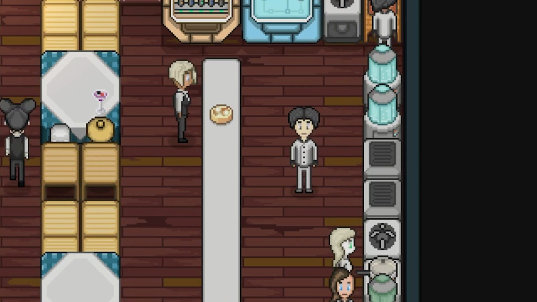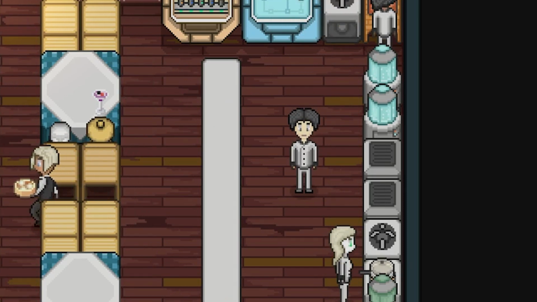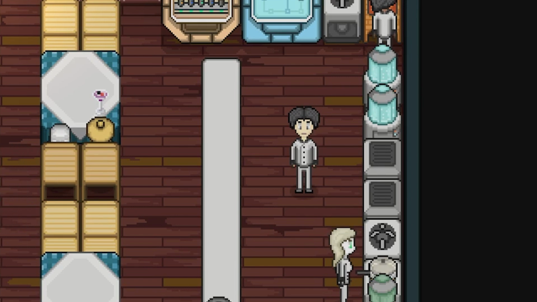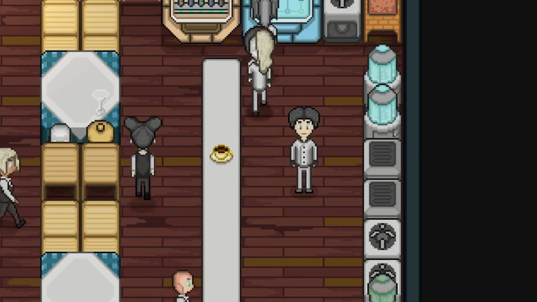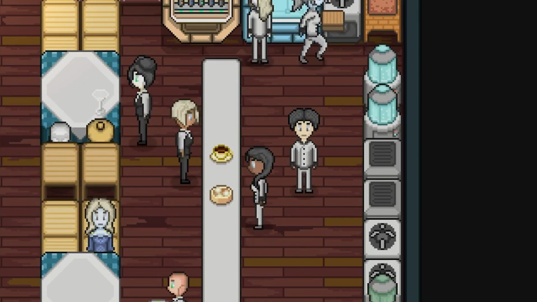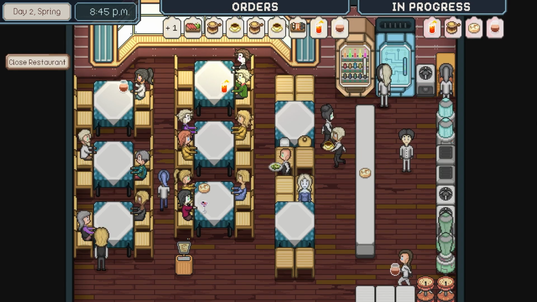When you are starting the game, you will be the only chef in the restaurant, supported by one other waiter. As you grow and expand, you will be able to hire unique chef and waiter characters to help support and run your restaurants. So that's about it for the first phase of the restaurant.